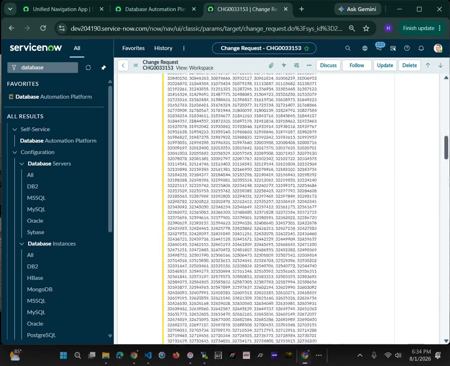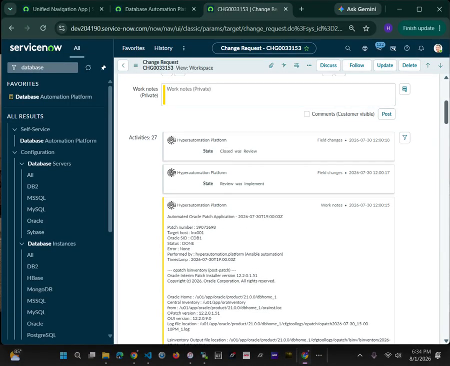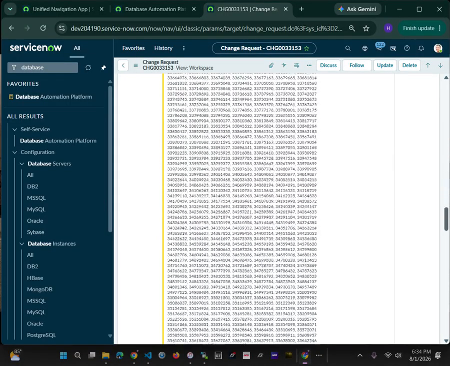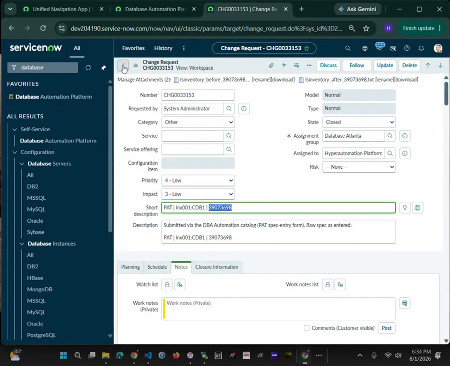Well, actually, it was pretty quick. In any case, so this is patching. All right, so let's take a look at the rest of them.